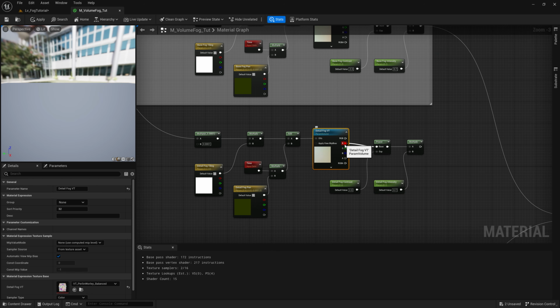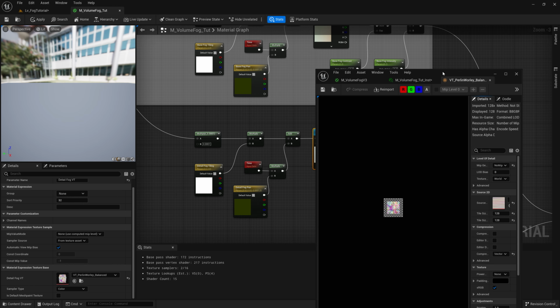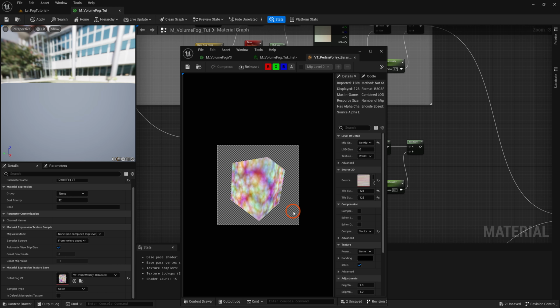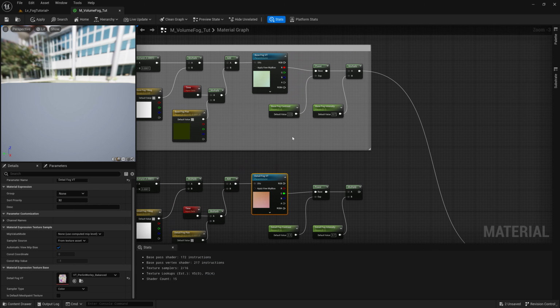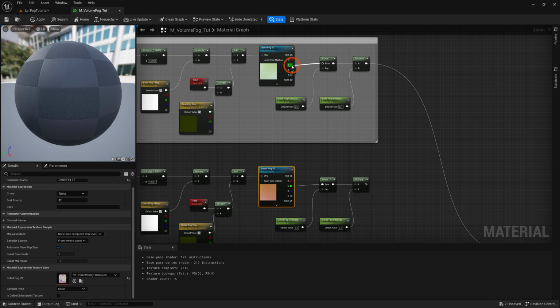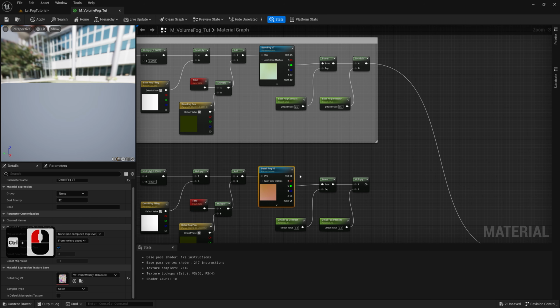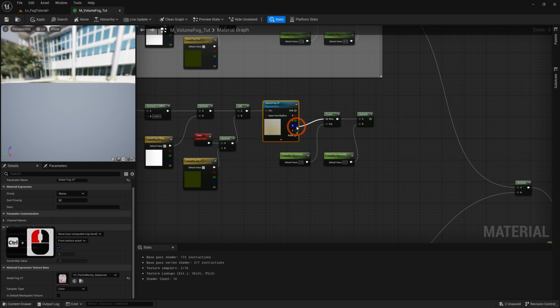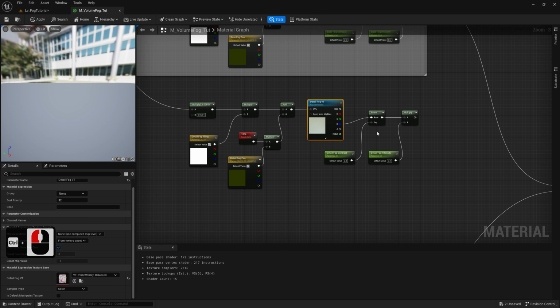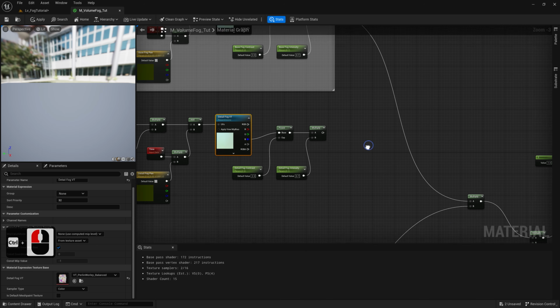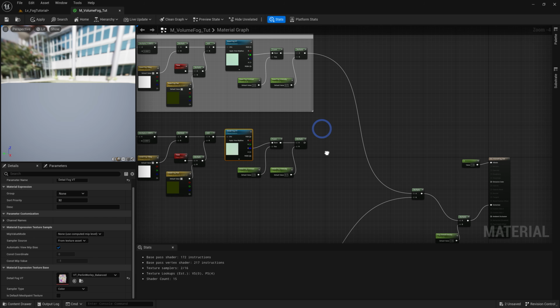I'm also going to change this connection to the green channel. If you look in the texture, you can see that there are different types of noise embedded into the different channels. Actually, let's make the first one use the green channel and the second one use the blue channel. So green channel for the base fog and blue channel for the detail fog.